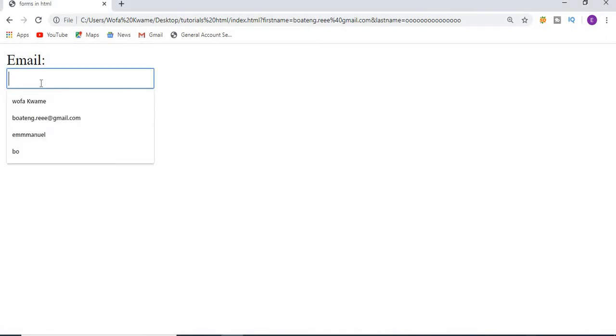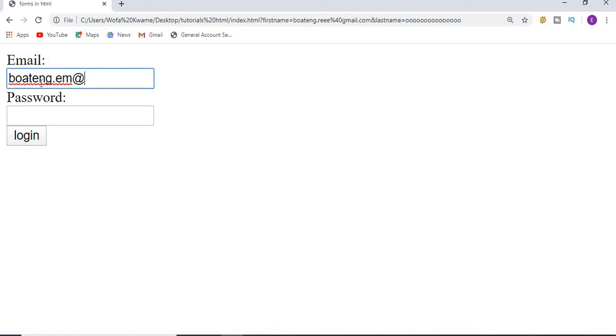So let's take this for example. This is my email address, boaten.em@gmail.com, and I enter my password. Now you see that the password is hidden. You cannot see the actual figure. When the user clicks on login, it takes the user to another form. This is what is called a form in HTML.